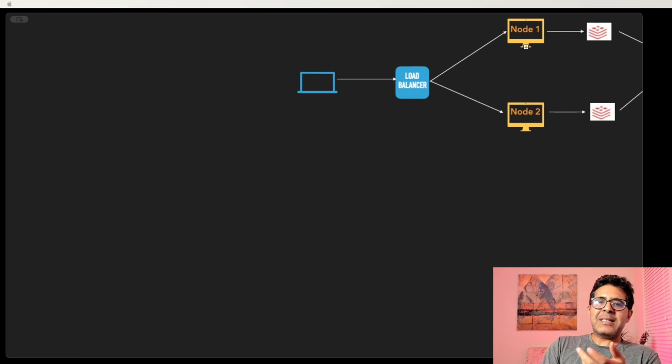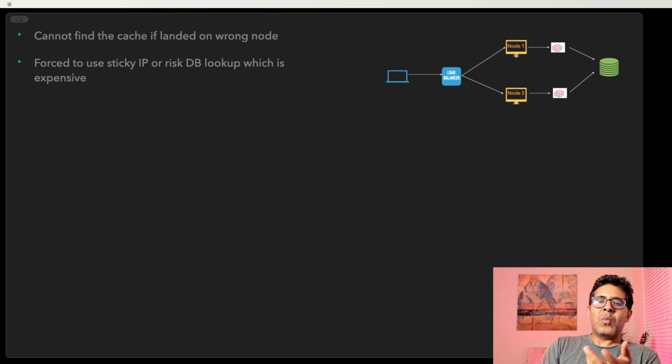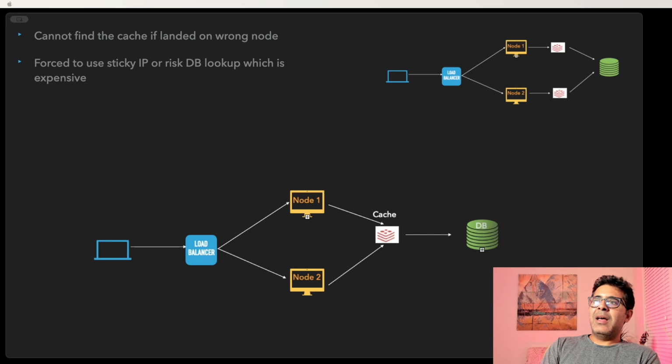So to fix that particular approach, what are you going to do, right? You would have to use some form of sticky IP or risk DB lookup, which is pretty expensive, right? The other way, somebody can come back and say, hey, rather than having a distributed cache and having a local cache for each of these nodes, let's have a common cache where both node 1 and node 2 are going to look up the cache.